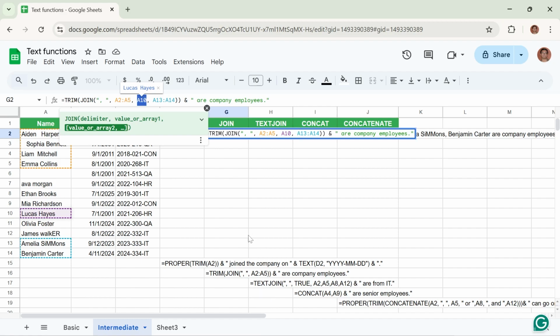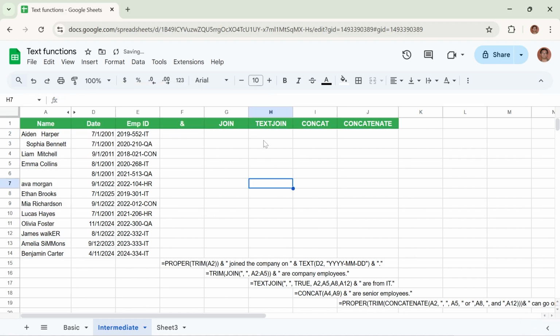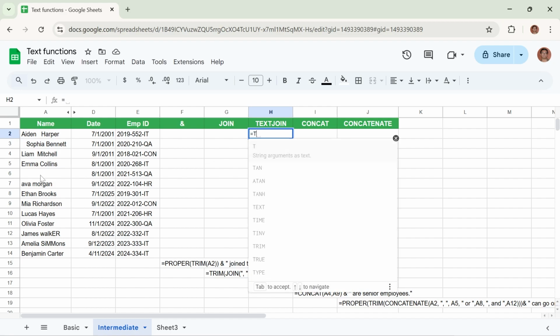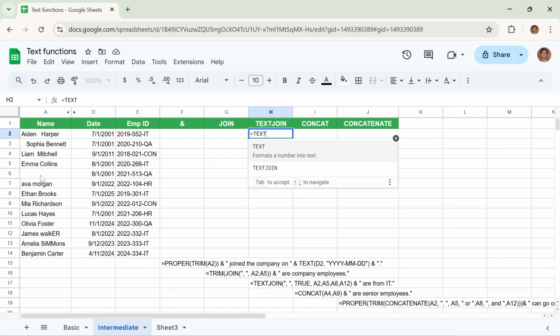Next is our text join. Let's see how that works. With text join, we have the advantage of telling the function if I want the blank space to be shown or not. Equals TEXTJOIN, bracket, and then I have to specify what delimiter. Just like join, I have to specify what delimiter I want to use between the cell values. In this case I want to use a comma.